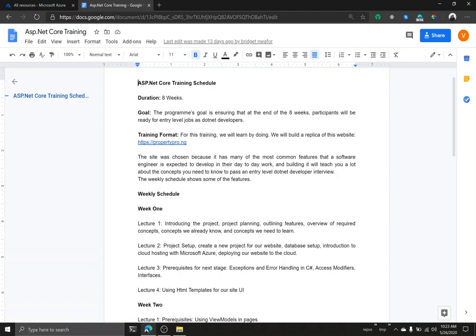Today we'll be continuing with our application. We did databases the last time. Today we're going to do project setup. We're going to create a new project for the website, and create a GitHub repo and all of that. I don't think we've created a GitHub repo yet.